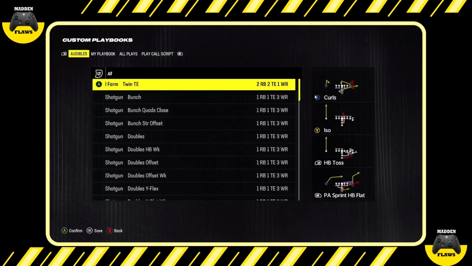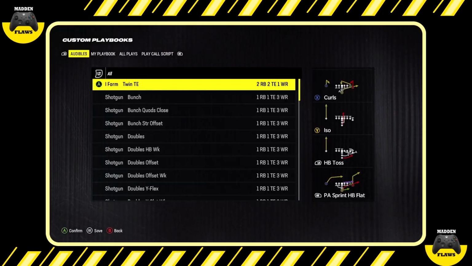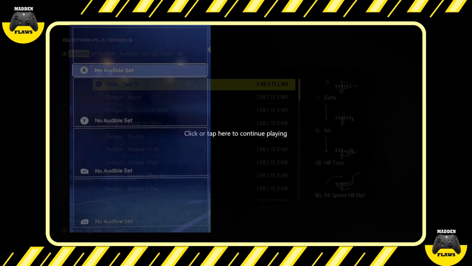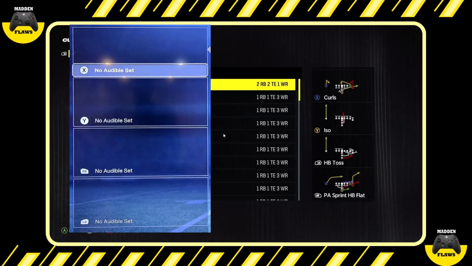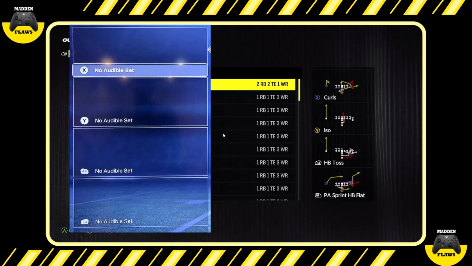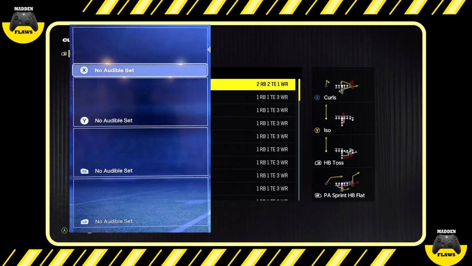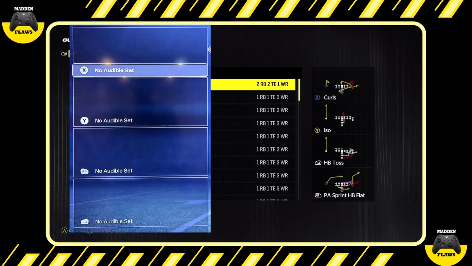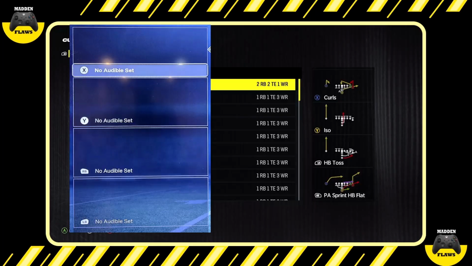Do you see the X, Y, LB, and RB? So why is it that in this one it's set up to X, Y, RB, LB?